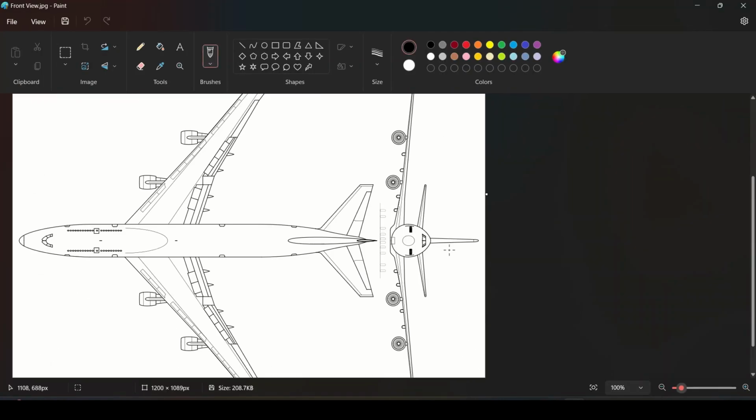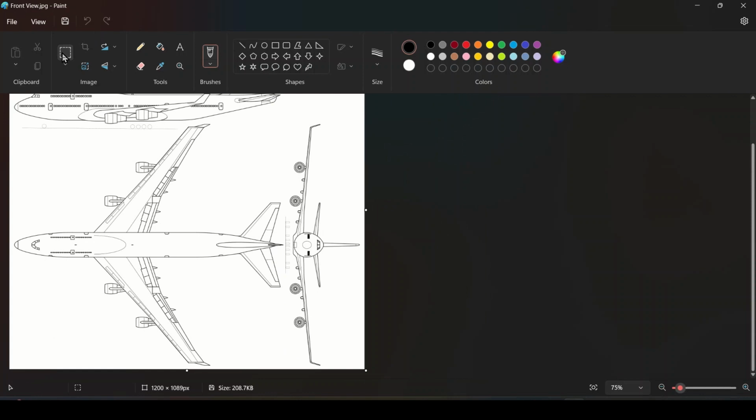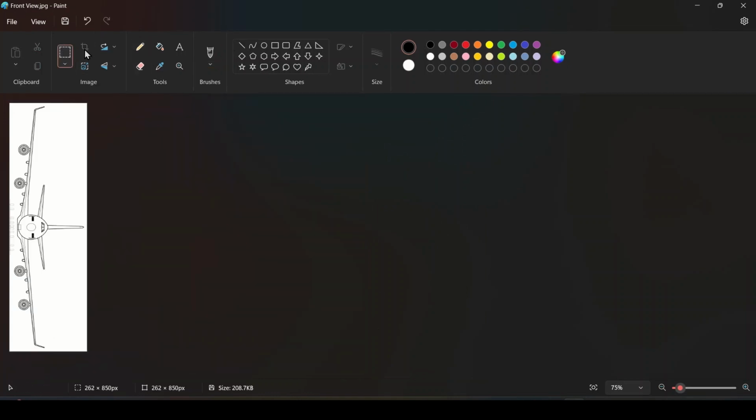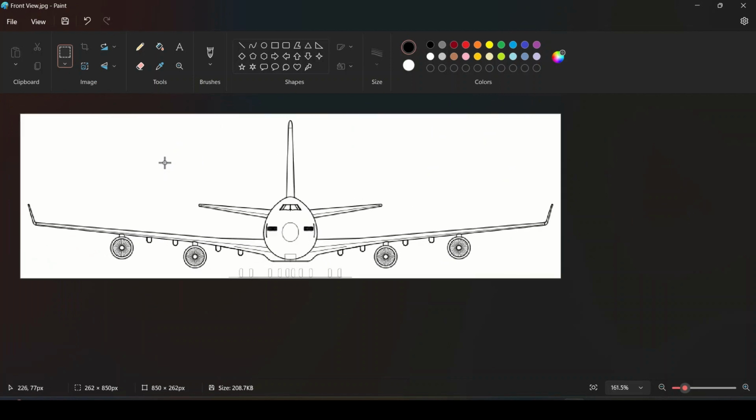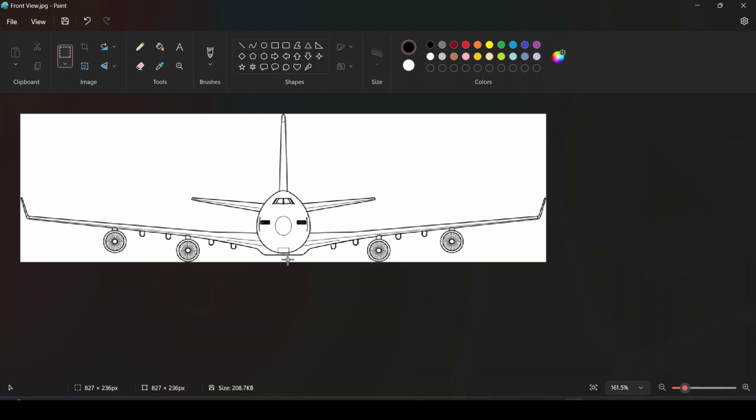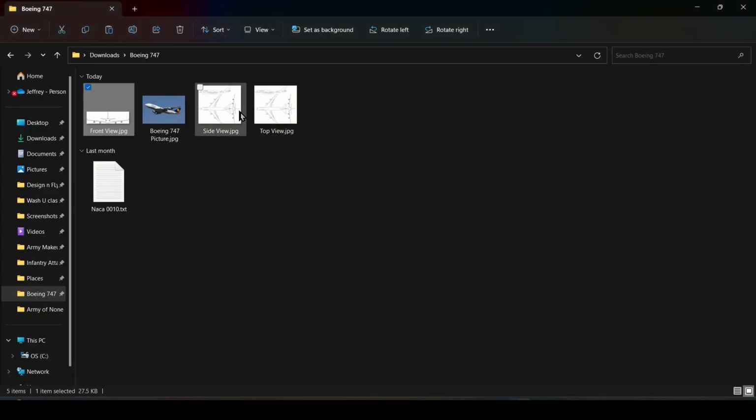So for the front view, we will want this section here. Broadly select it over it, crop out. And crop it like that. So I'll save that, and then move on to the next views.